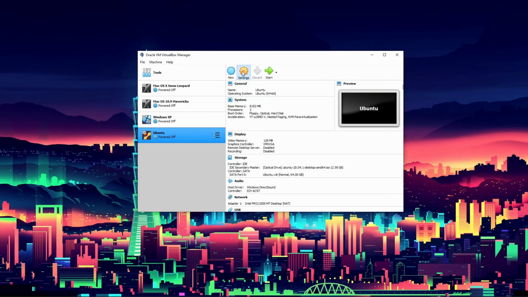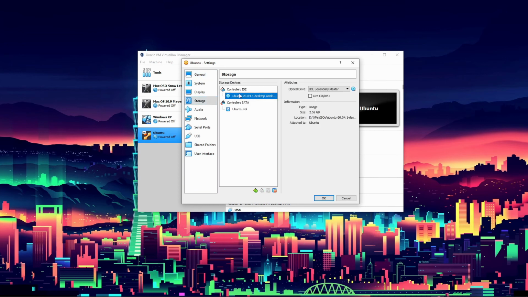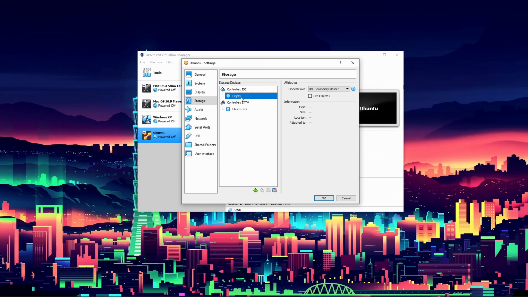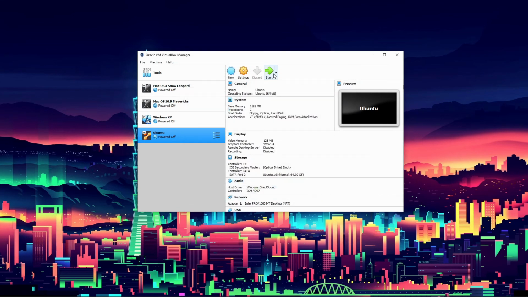Now you're going to want to come to settings, go to storage, and right here where we entered the original ISO, click on the disk again, and click remove disk from virtual drive. Now, when it says empty, you are good, so click OK, and then you can click on start again, and it will bring us into Ubuntu.